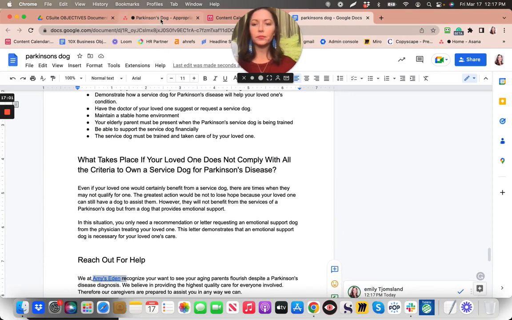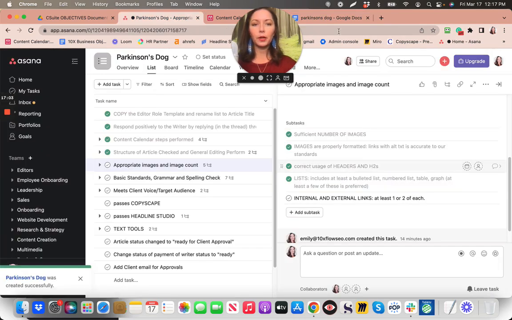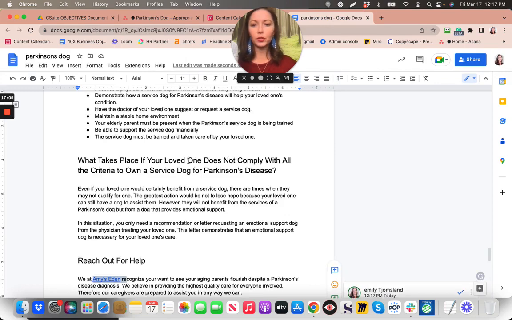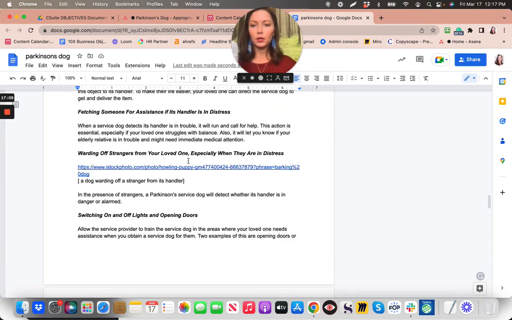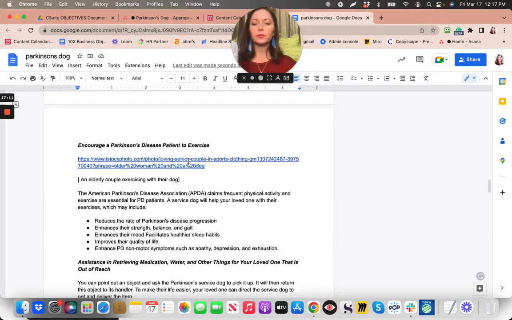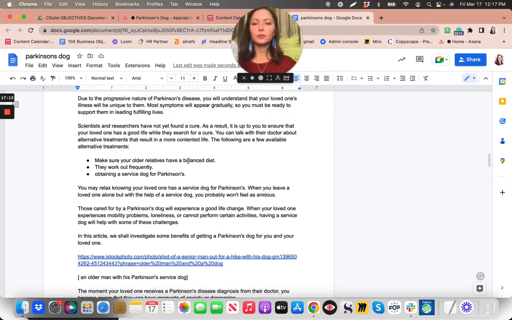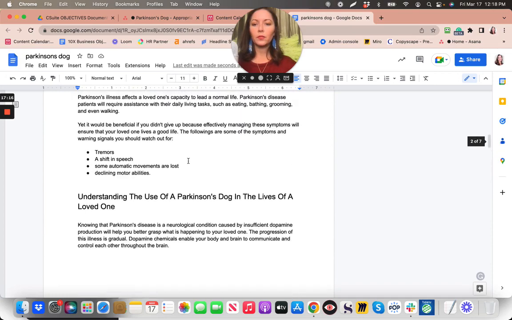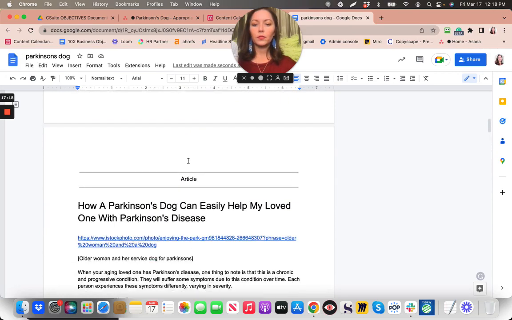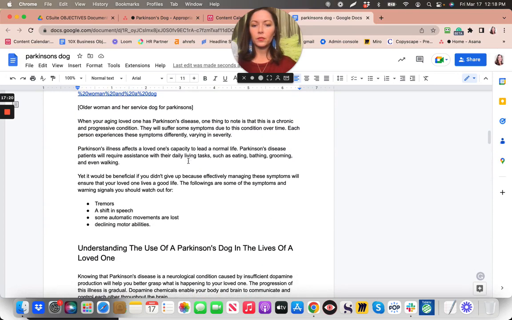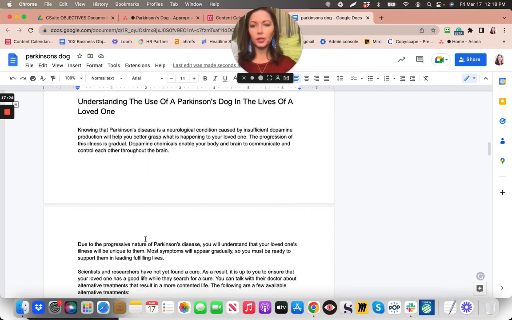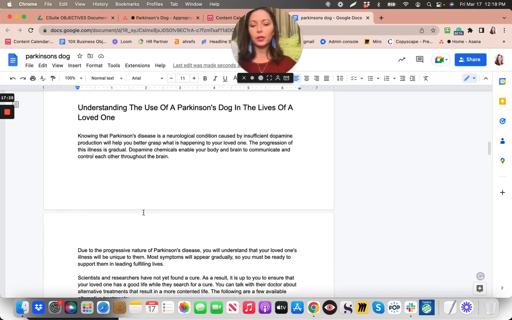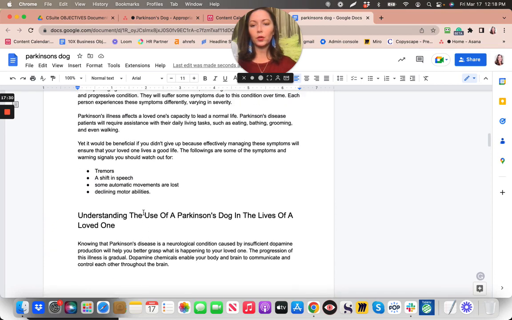Okay, so those are, oh, I didn't look for external. That was an internal link. I'm going to look for external links here. Okay. It doesn't look like she has any external links. So that would be a good thing to work on with her.